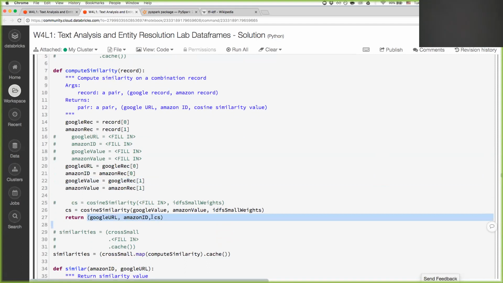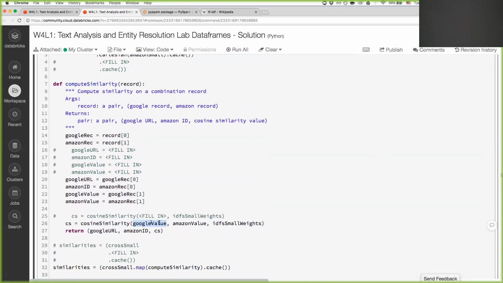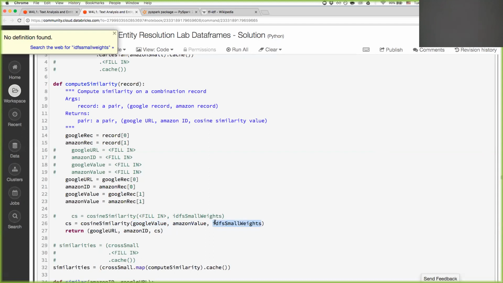And then we need to calculate the cosine similarity. Well, how do we do that? We do it by passing the two strings. So this is the Google value, the Amazon value, and then the dictionary with the IDFs for this particular data set.